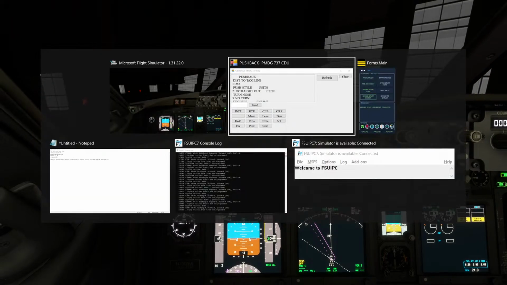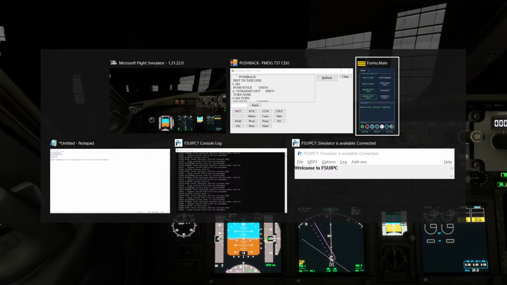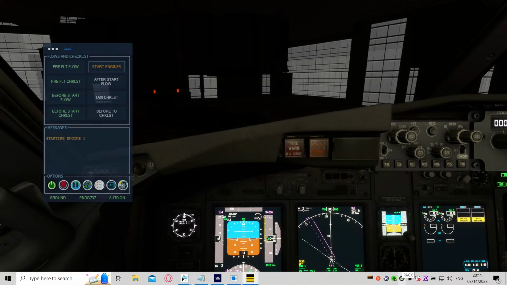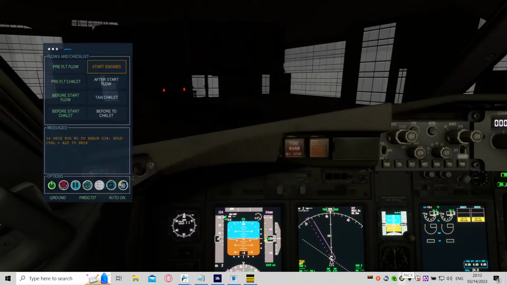Push back DMDG 737 CD row 1 column. Forms main row 1 column 3. Forms main. Close the checklist. Start engine button. After start flow button. Start engine press. We're ready to go when you are. Starting engine 2. Microsoft Flight Simulator 1.3.1.2.0.